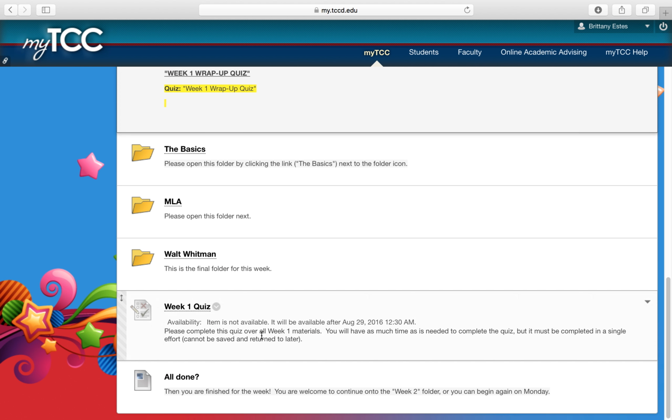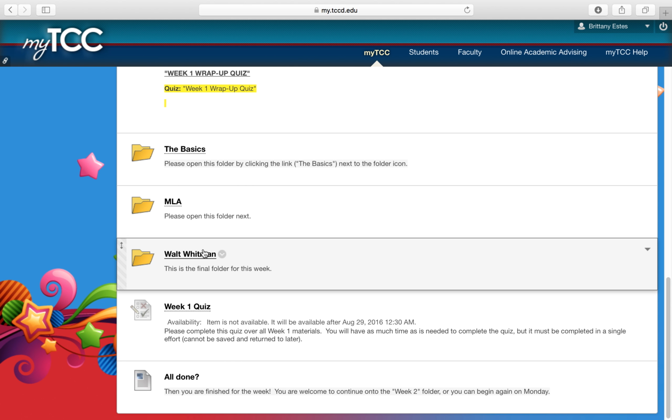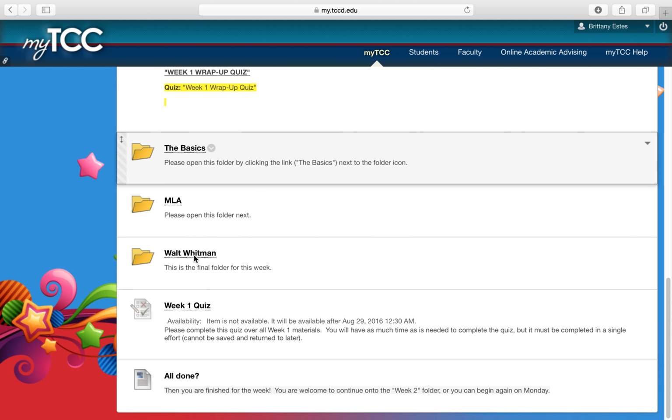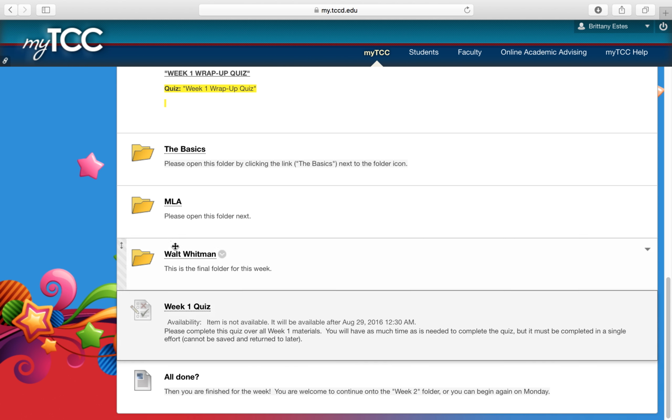And again, like I said, you'll work your way top to bottom. So I'll go through each of these folders. I'll see the reading assignments, whatever. It'll always match up with what's up here. And then I will finish up with whatever assignment I have at the end. Maybe the last assignment might be in the last folder. It might be outside of it. So for example, I would take the quiz.